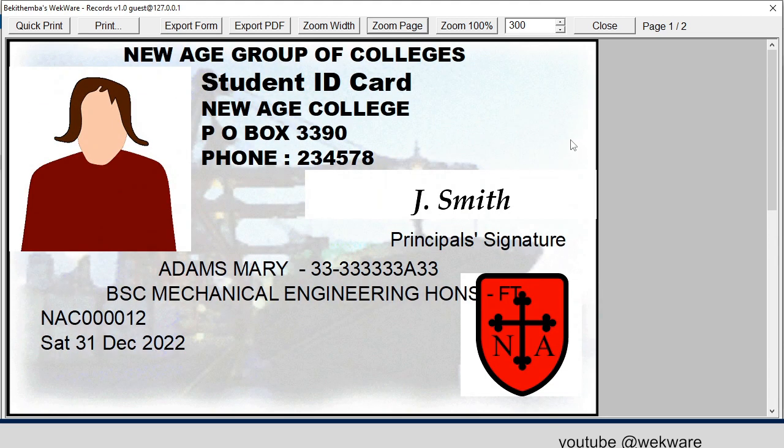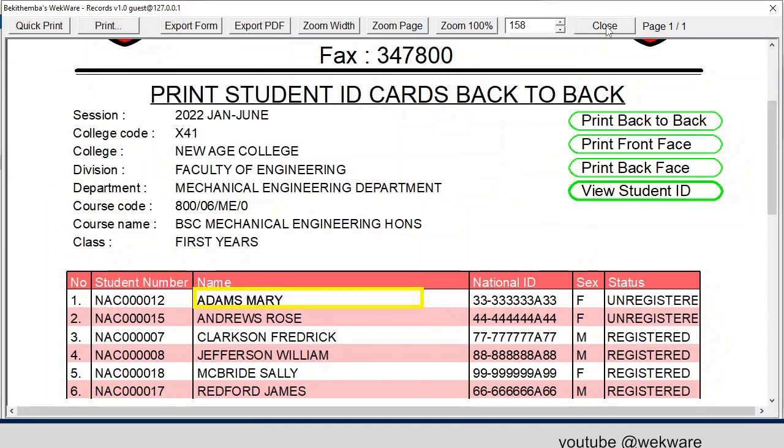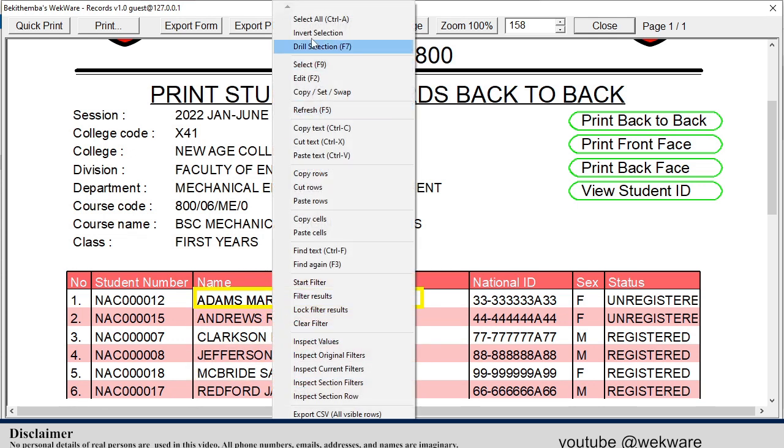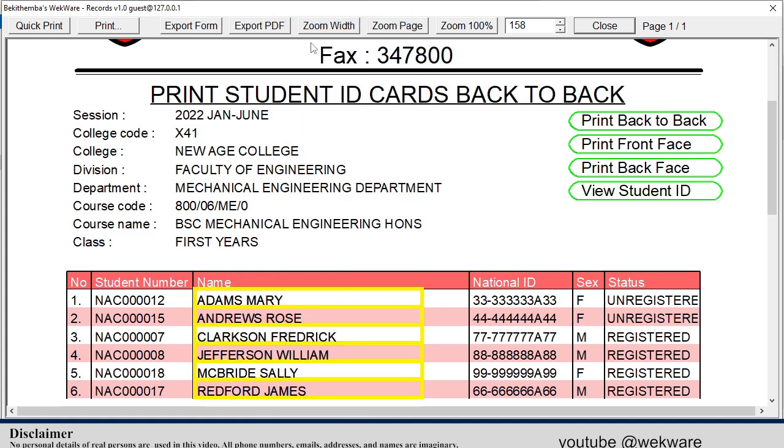To print, let's return to the class list. There are two ways of printing depending on the capabilities of your printer. In both cases, we'll start off by selecting the students to be printed. We can hold down Control and click on any names of students you want to print, or we can click on one student, right-click, and choose Select All. If your card printer can print back-to-back, you will simply press Print Back-to-Back, and the cards will come out back-to-back.